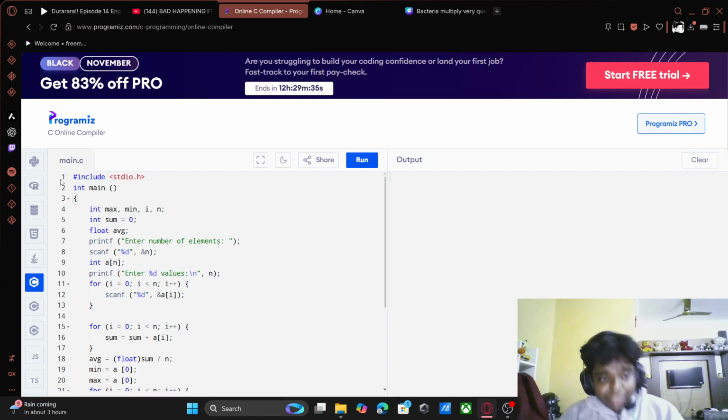We start with #include <stdio.h>, which is basically the header line. We use int main, and as per the question itself, the variables are given, like float, int, and int sum equals 0. Those are already mentioned in the question, so that's why we are using float and int. We are using float for average because average can be a decimal value.